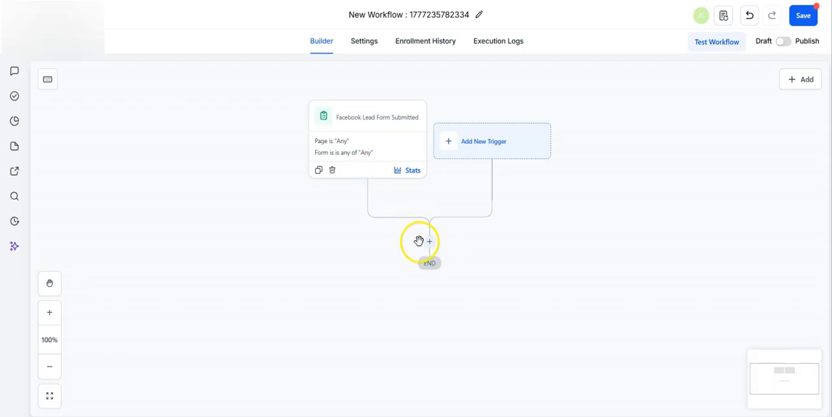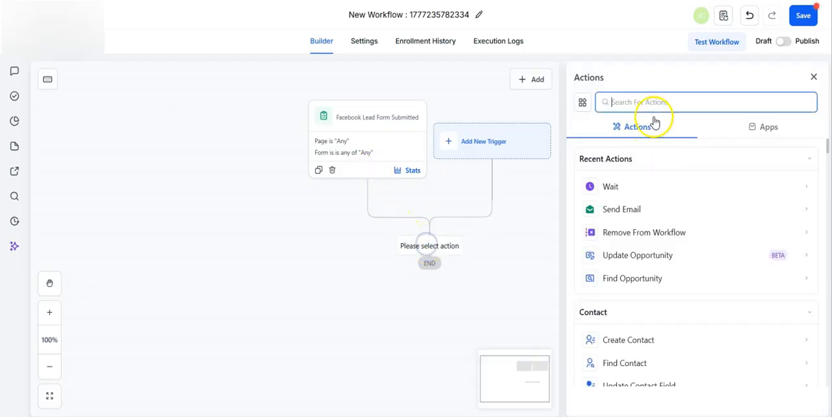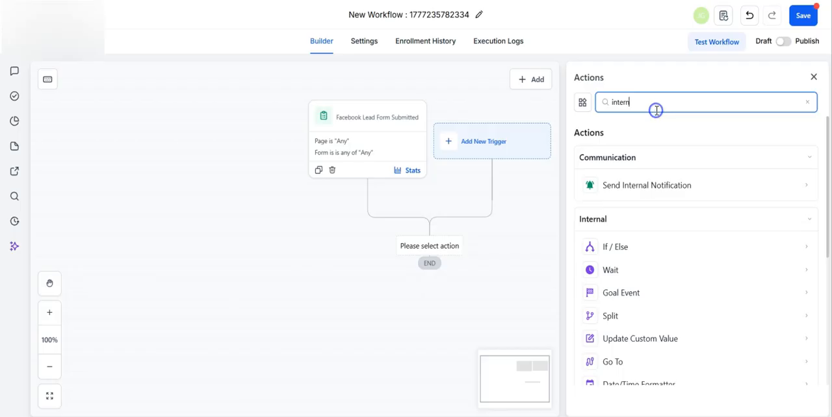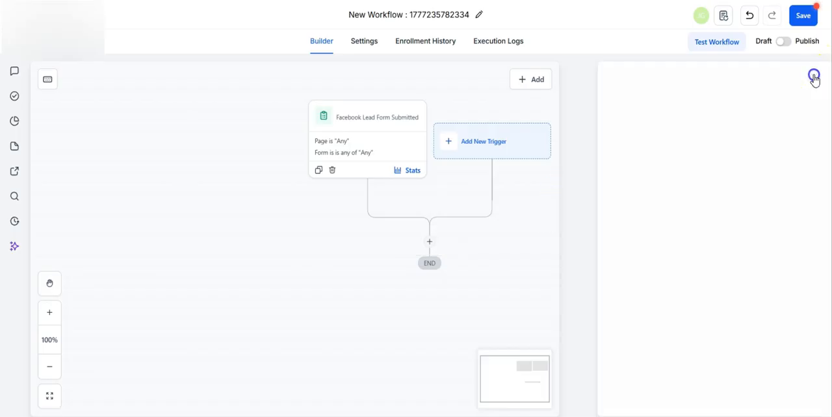And once you've done that, then you create an action. For example, an internal notification that someone submitted a lead, and tag them accordingly that this came from a Facebook page or Facebook instant form or Meta instant form. And that's it. You're all set. You can do whatever you want when a lead submitted your instant form. And that's pretty much it for this quick tutorial.